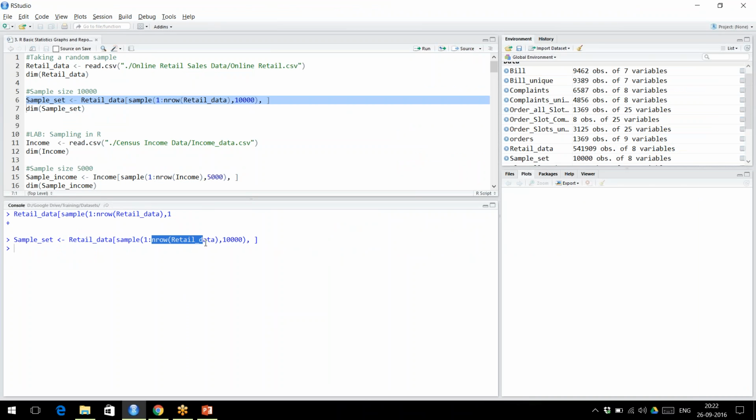So how many rows are there? Let's say in retail data, around 500,000 rows are there, right? So from 1 to n row, what does this n row tell us? n row is nothing but the number of rows inside that retail data. So there are 541,909 rows inside that data.